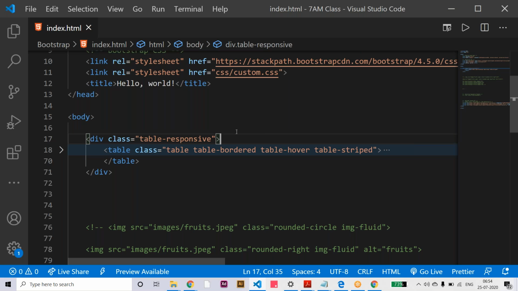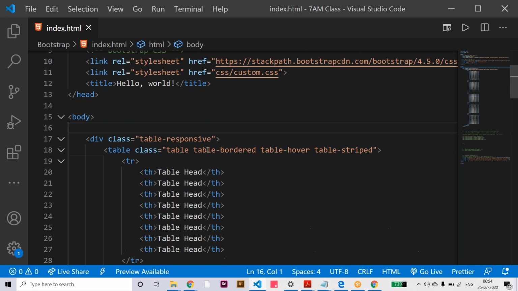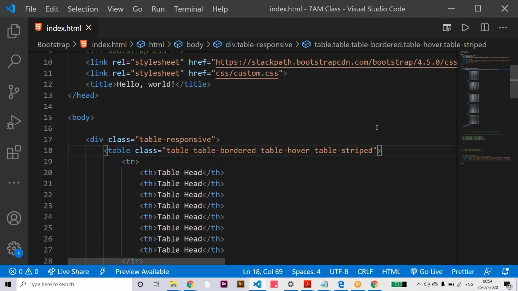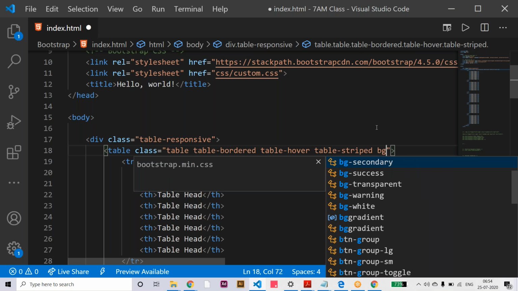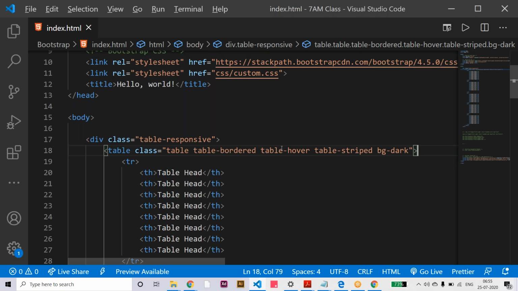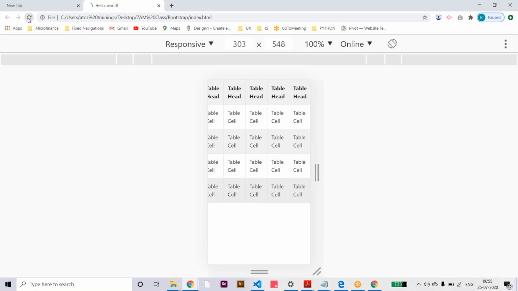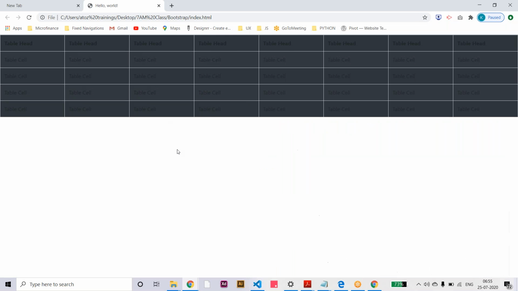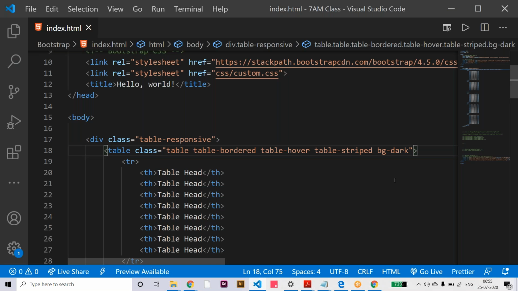Okay, so here in tables we also have some themes, like suppose you can say here table dark. Let's check how it is displayed. Yeah, this is a dark theme table like this. So the total look and feel changed once you apply table dark.